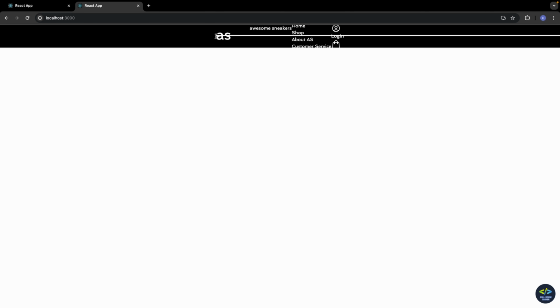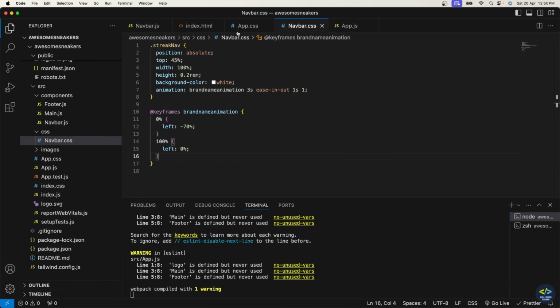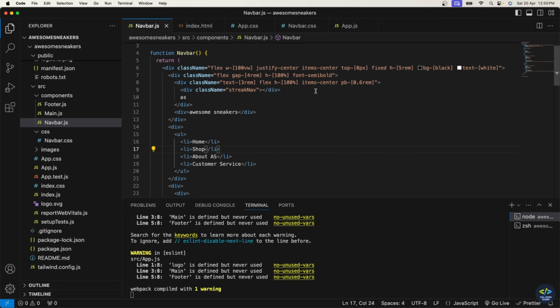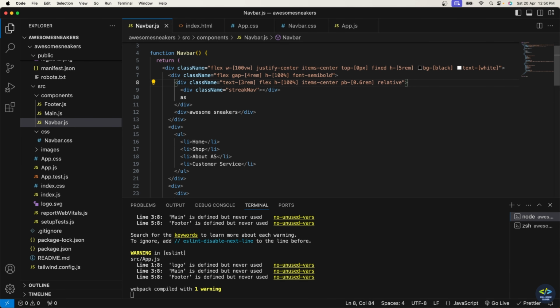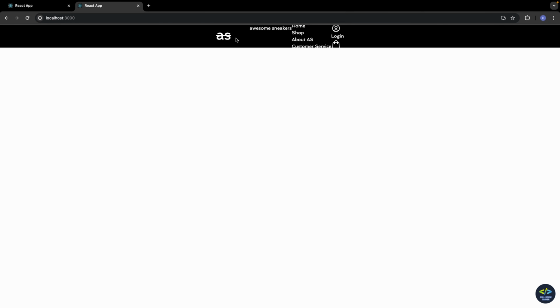Since this streak is declared as absolute and we have not specified any parent relative position, this will be aligned as per the window of the browser. So now this streak is aligned with respect to window of the browser. So let us declare the parent for this absolute element. For that, I'll come here. So this is the streak now which is declared absolute. I'll declare this to be relative. So it will be aligned with respect to this parent div. So now this is aligned with respect to the parent div.